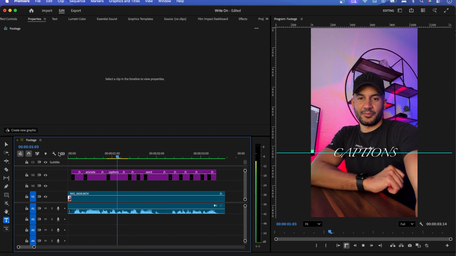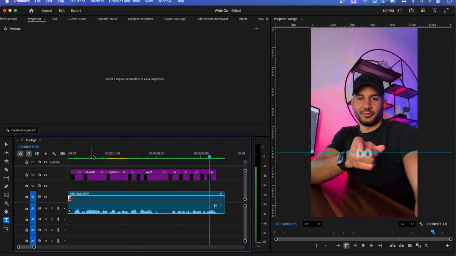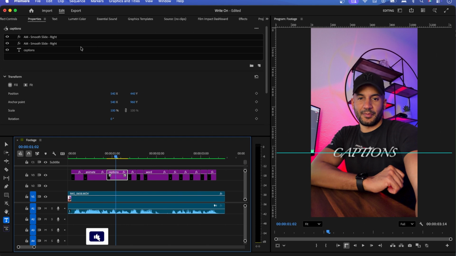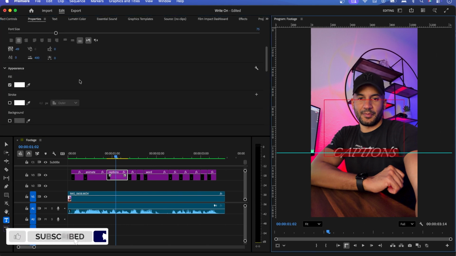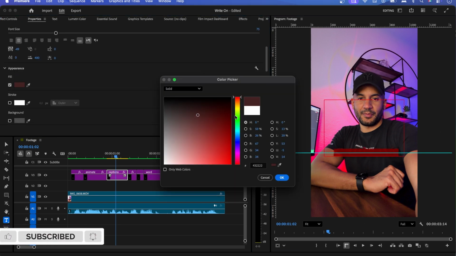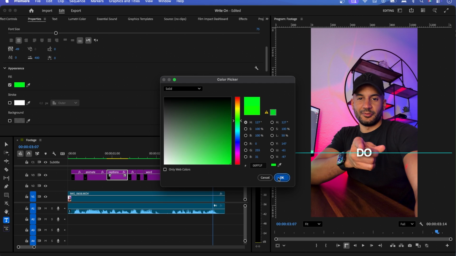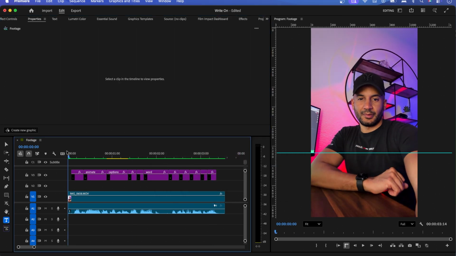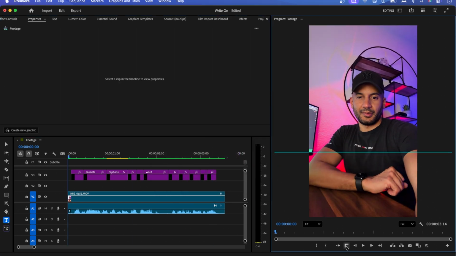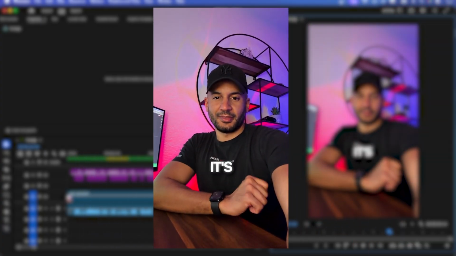Looks even better with the handwritten style. You can also change the color in the Properties panel. Just go to Fill and choose the color you like. In this example, I'll go with neon green, which works really well. Let's remove the ruler and check out our captions.